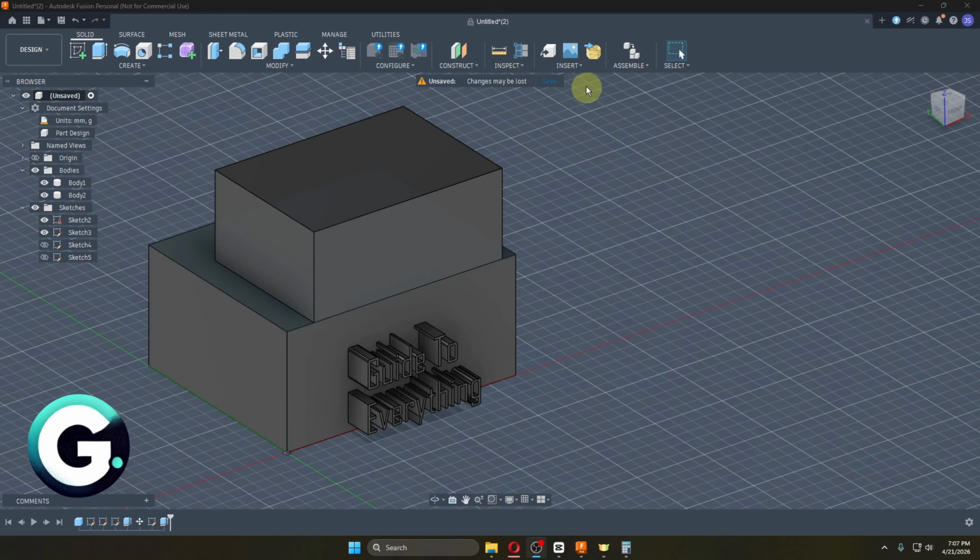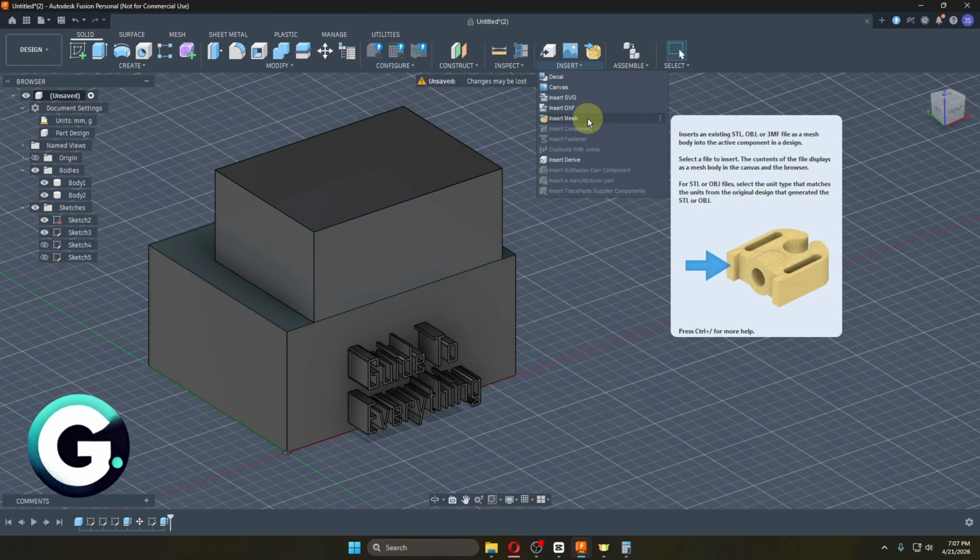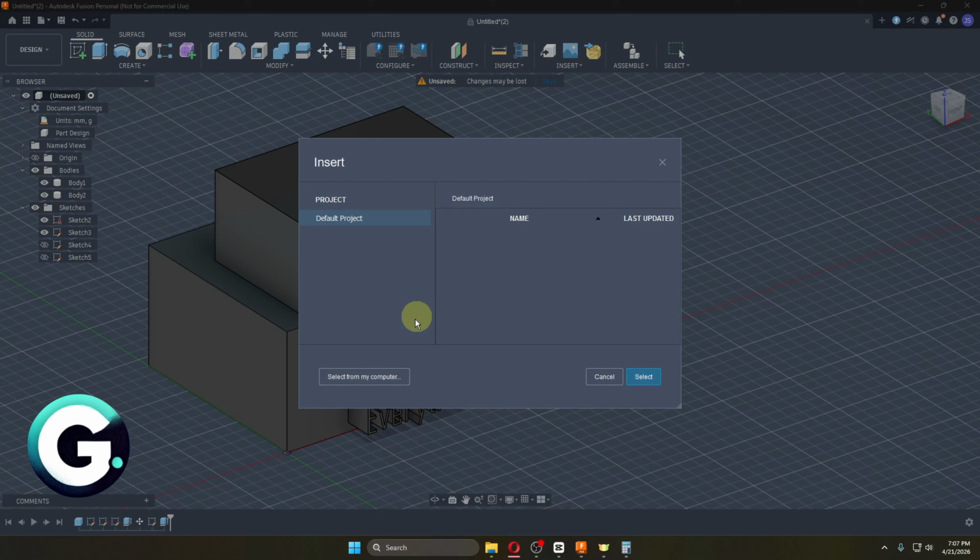So simply navigate through the insert option. It's going to be this button right here. And then for STL files, you want to select the insert mesh option. As you can see, insert an existing STL, OBJ, or 3MF file. So just click on it.